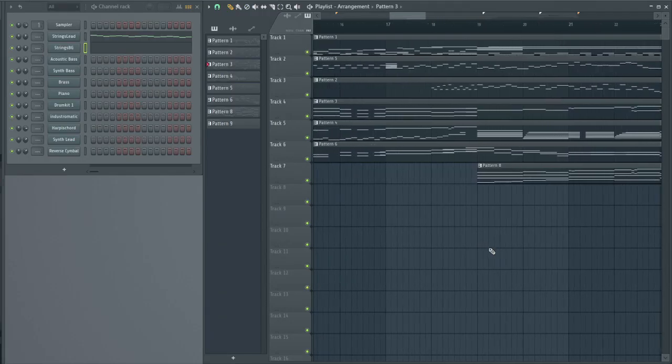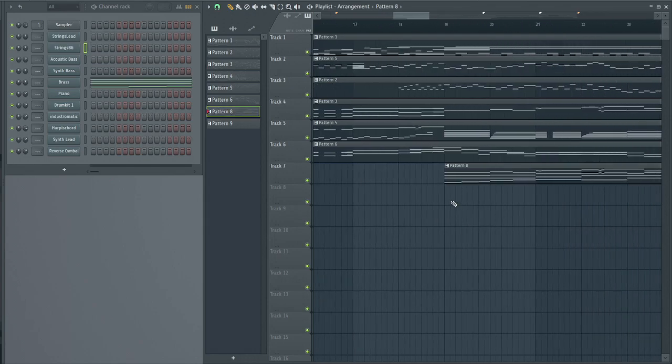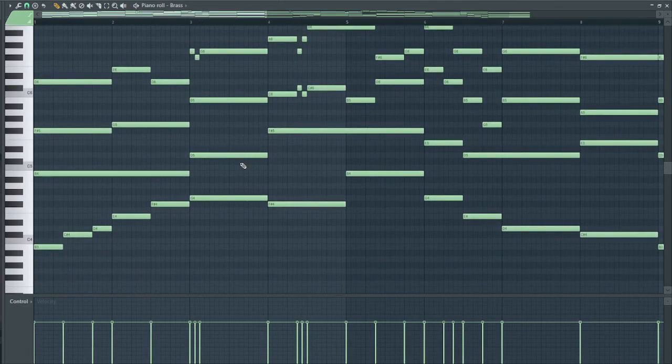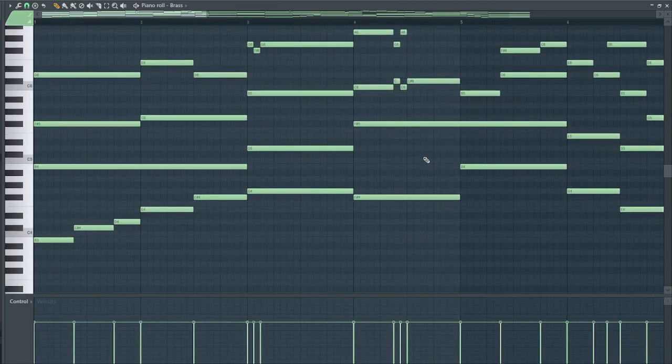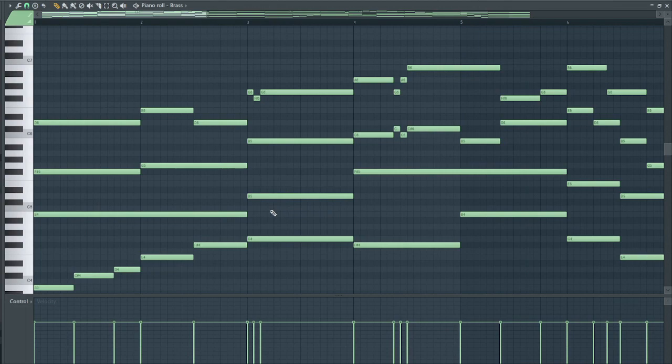And then, here's the second part of the hook, where the brass comes in. Now, as you've noticed, the strings and the brass play entire chords, which is not very counterpoint of the song. But again, they aren't really rules, they're more or less guidelines.